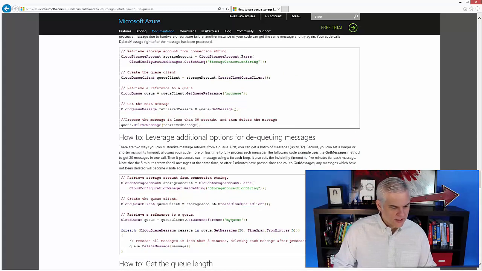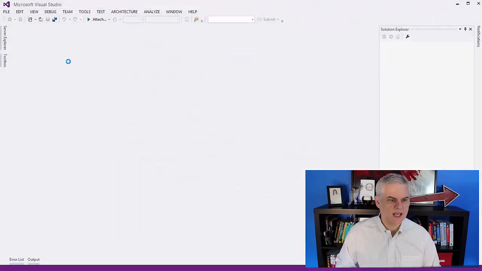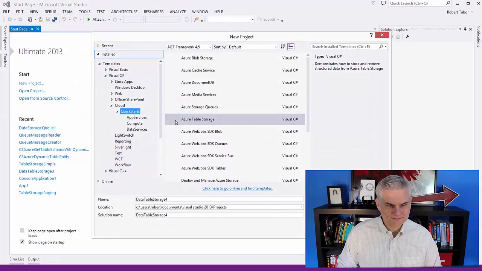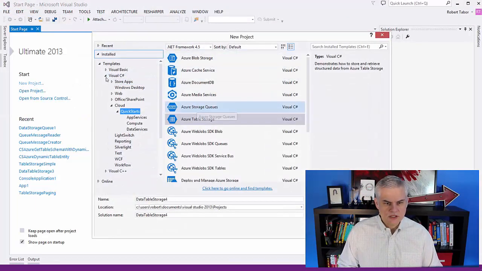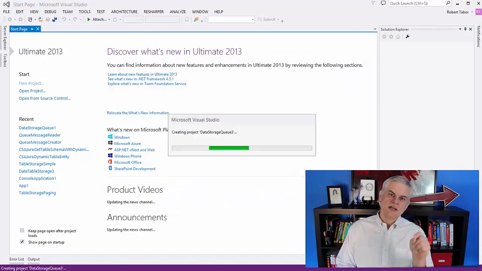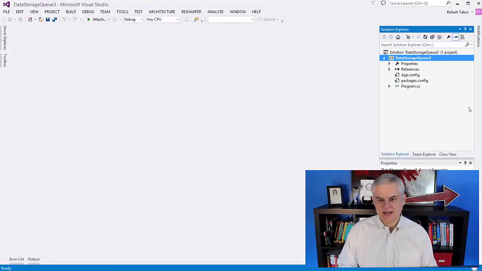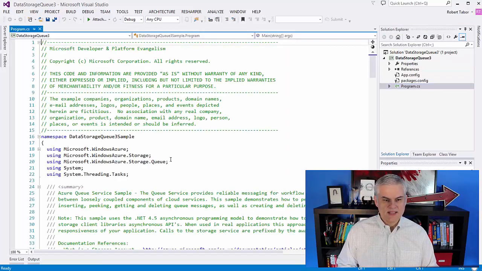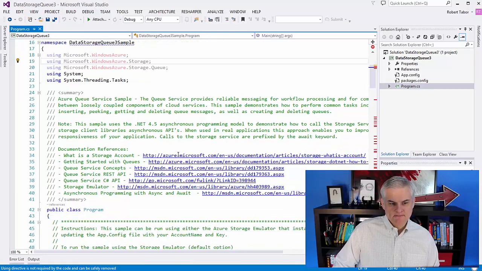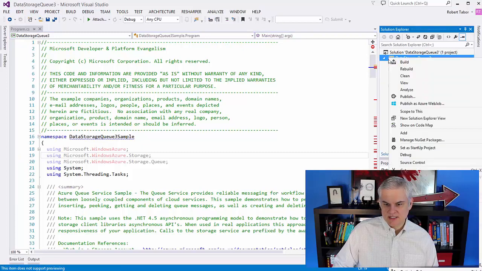Let's talk about one other thing here. I'm going to open up another instance of Visual Studio, and we're going to go to the quick starts that are installed with the Azure SDK. So we're going to go to File, New Project. We're going to go to Azure Storage Queues and click OK. And there's something interesting in this tutorial that you don't see in the one on Azure's own website, and that is that it actually works with async versions of all of those method calls.